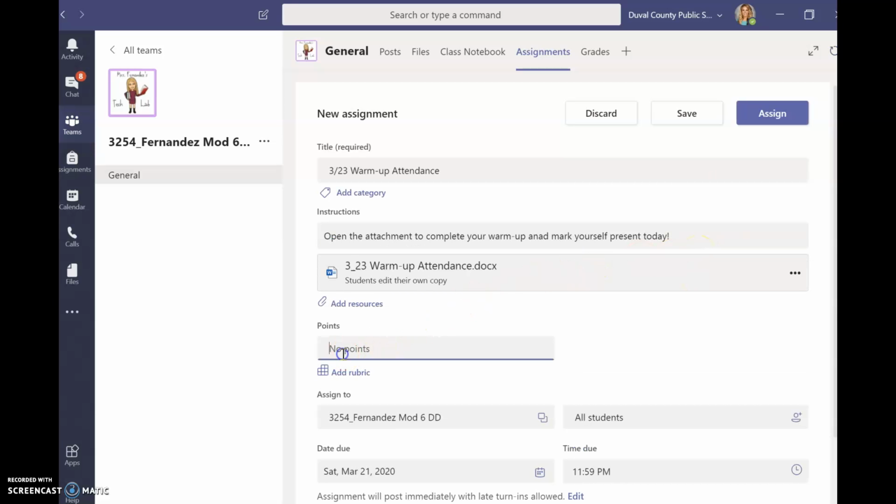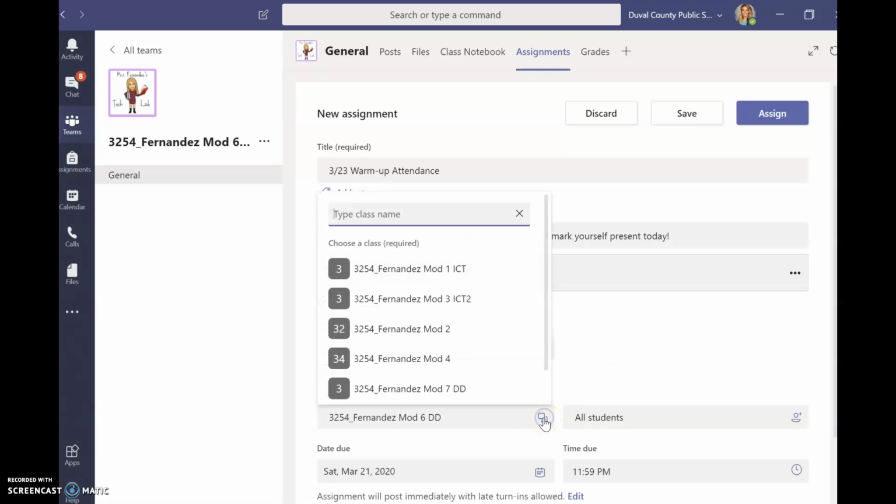And now you can assign points. I guess if you are counting this as warm-up and a grade, you would put points. For me, I'm going to just put 5 points. So they're going to get 5 points a day for doing a Google a Day. And you can push this out to all of your teams at once if you want.